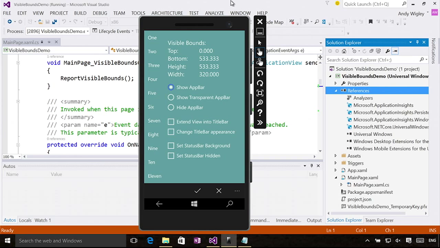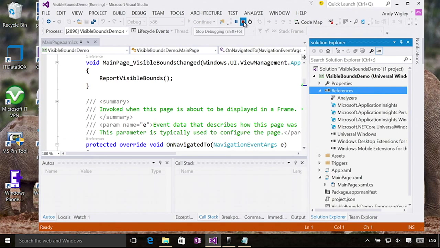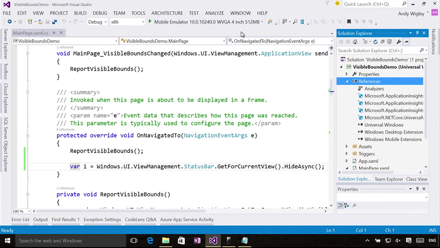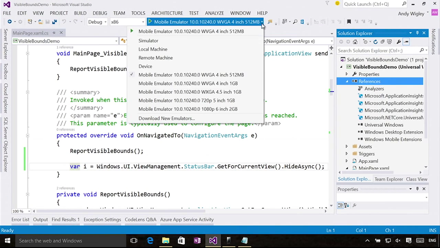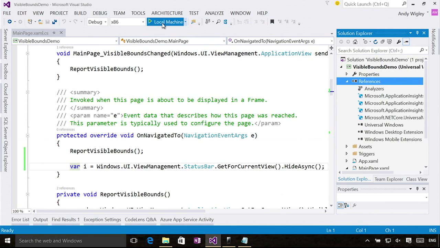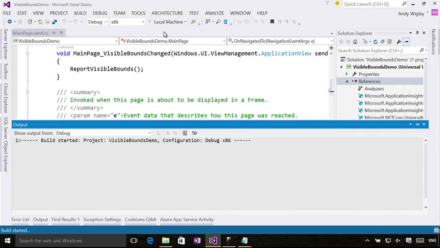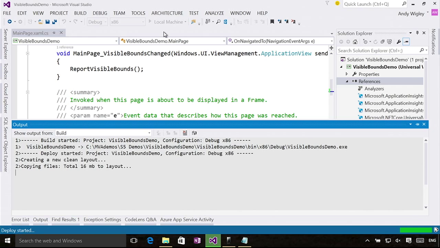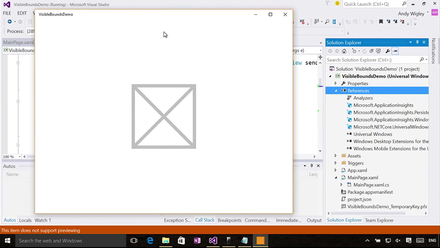Now, before we do, let's run it on the desktop. Remember, this is one app package. It all compiles. It's all good. Run it on the desktop. Here we go. It does a build, not that it had anything to do. Nothing's changed.